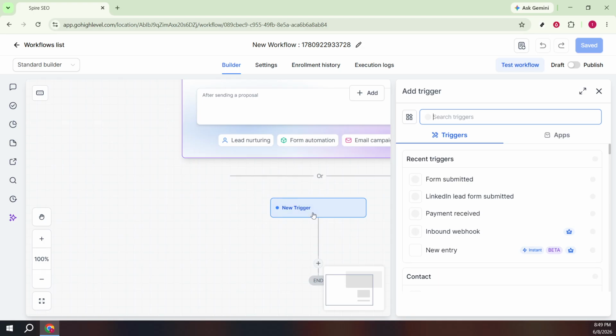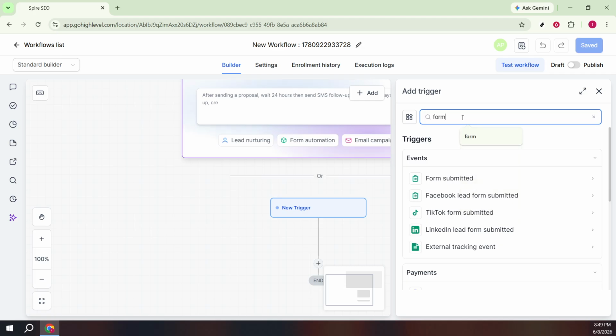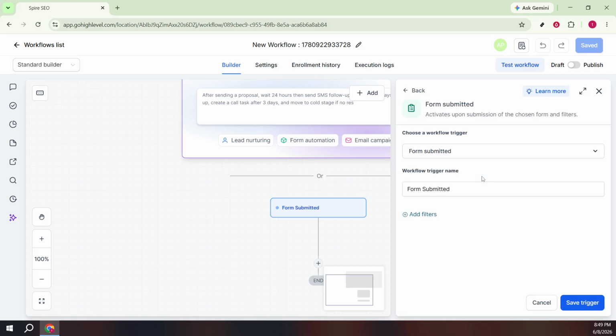In the trigger panel, use the search bar to quickly find the right event. Type form submitted. You should see a trigger option with that exact name. Select it. Now it's time to make sure this trigger is precise.